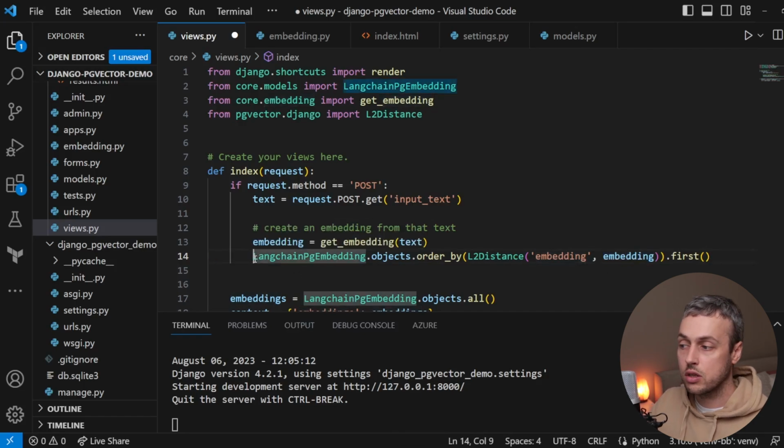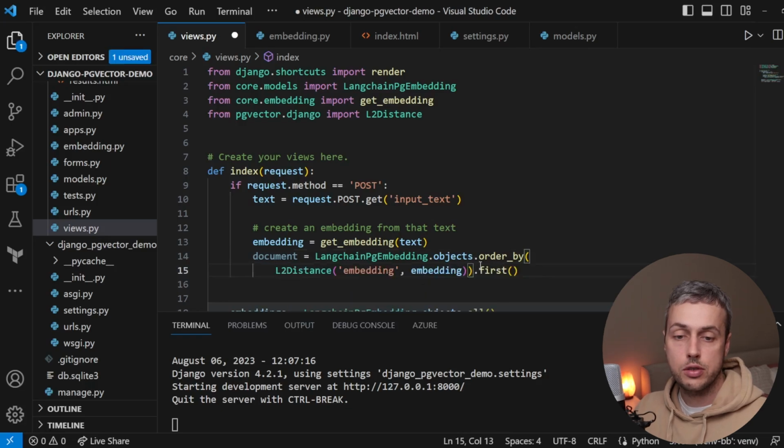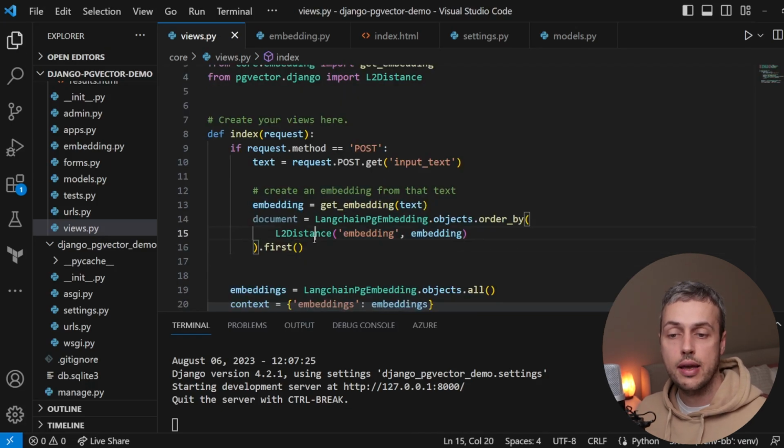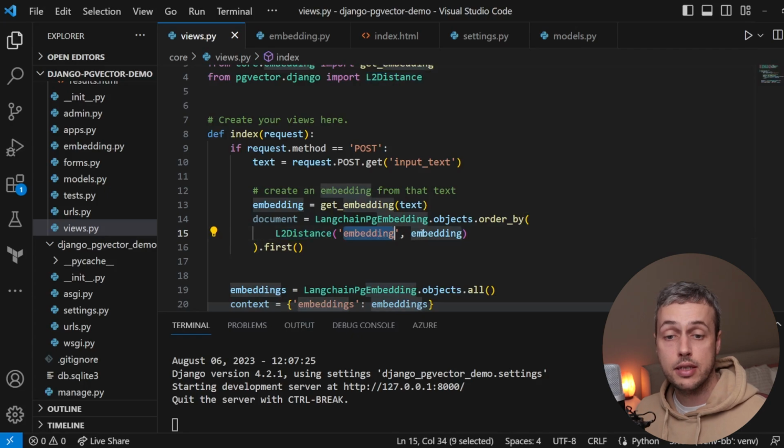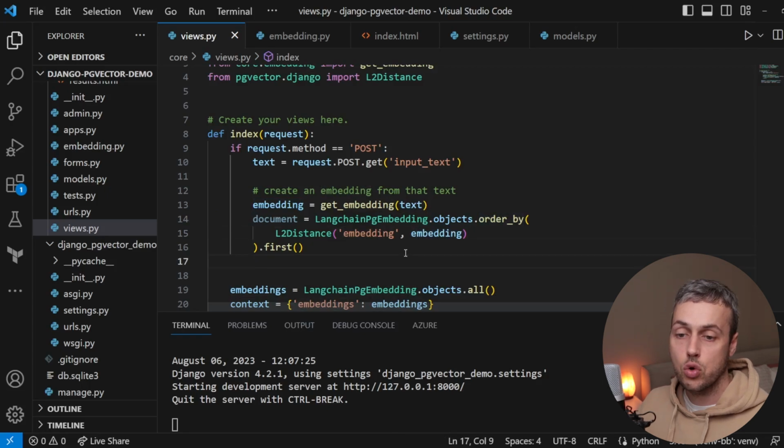So let's store the result of that in a variable called document, and I'm also going to clean this query up a little. So now we can see we're ordering by the L2 distance between the embedding column and this embedding that we've extracted, and because this is a distance metric, when we get the first value in that query set that's ordered, what we're getting is the item with the closest distance to this vector here. So I hope that makes sense.